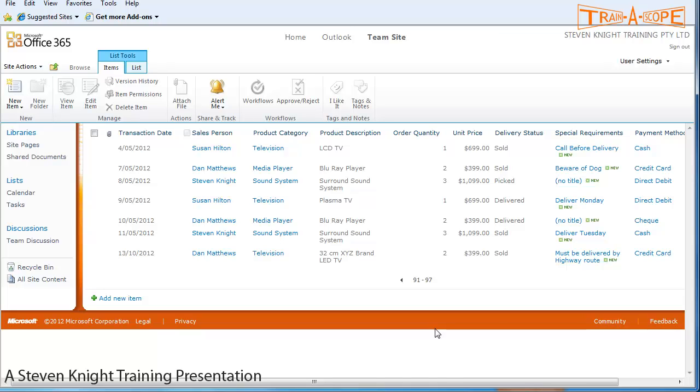So for the moment, what we've done there, just to summarise, is we've created a custom list. We have imported some data using the datasheet view. We've modified the standard SharePoint data entry form to get the record, the columns or the fields, into a sequence that matches our input form that's more convenient for doing input. So I'm hoping you found that useful.